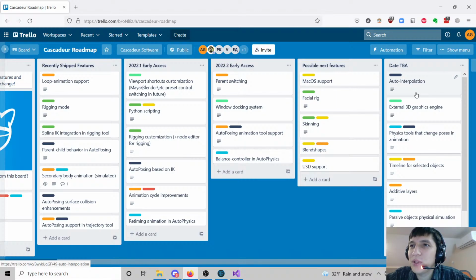Do you guys plan on connecting Cascadeur with Unreal Engine via LiveLink for real-time previews, something like iClone has at the moment? To be honest, I didn't research what iClone has right now. It is in the plans, not in the next half a year, and we'll get to the USD support, and I have some ideas connected with that.